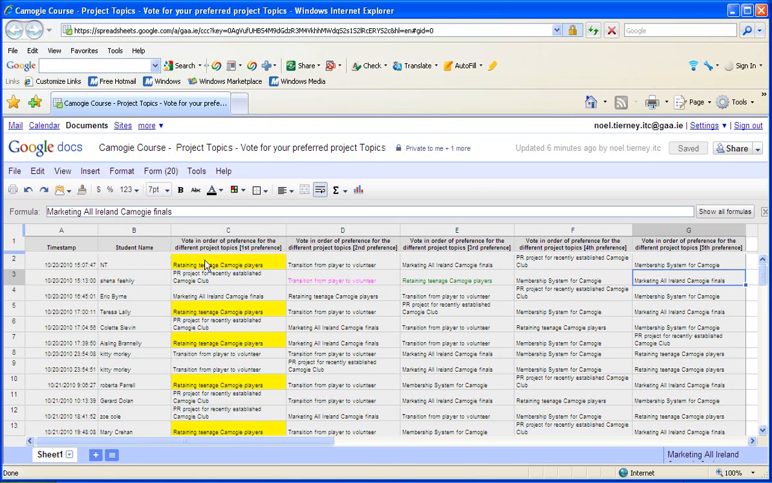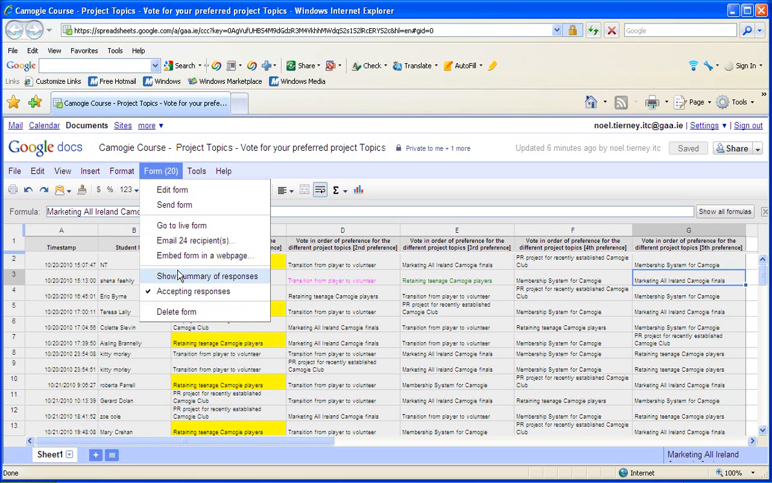When you get that spreadsheet back, you can do many things with it. One of the things you can do with it is just look at the summary of the responses. So what I've done here, if you look below in column C that's currently hidden, I have all the retained Camogie players highlighted in yellow, and there were 10 of them. I was just using that as a means of checking my other work.